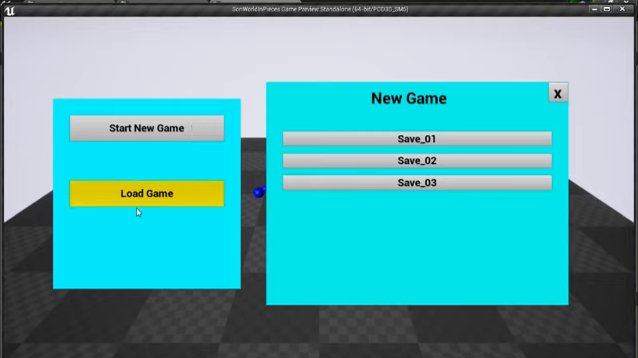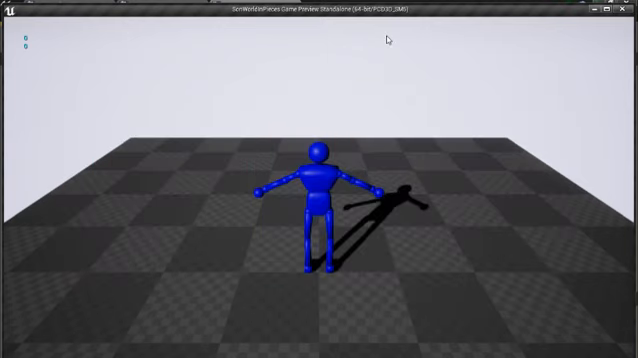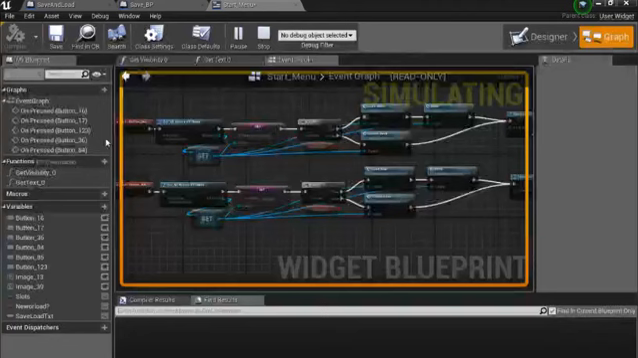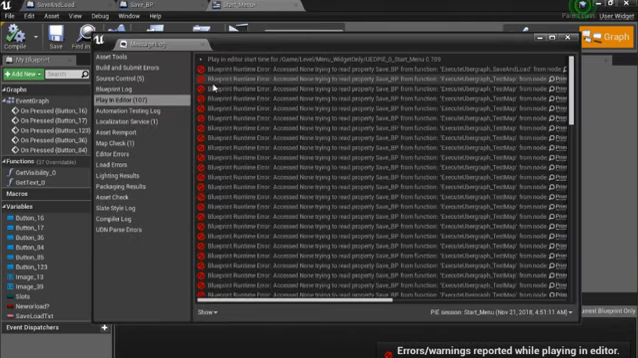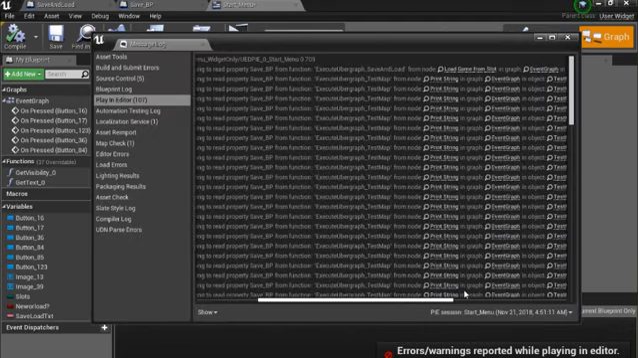Start. We actually have to load new game. Save one. Yes. Now we have to do one thing, and that's I can't move my character. That's because we still have on UI only. Yeah, but that's not important. Huh? And it gives us another error. It's actually the same error.